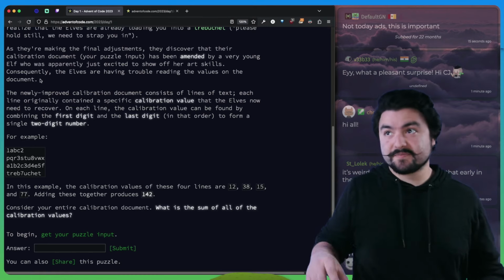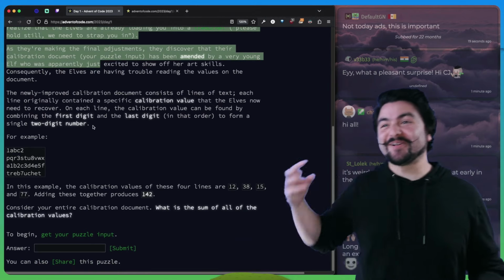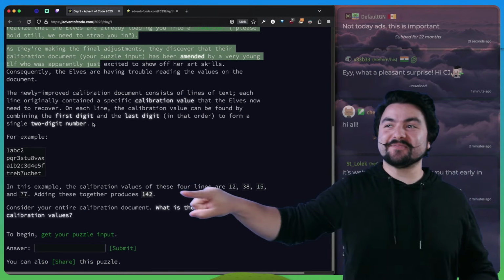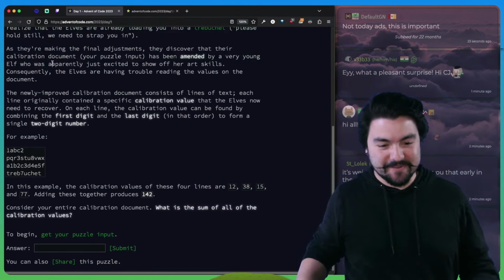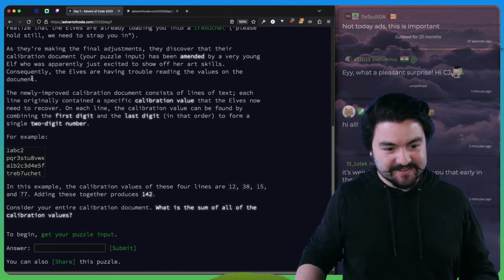To be completely transparent, I'm not having very good comprehension of what's happening here. Typically, what I'll do is I'll look at the puzzle input, look at what they're asking, and then kind of figure out what they want. But let's keep reading. I think we were here.